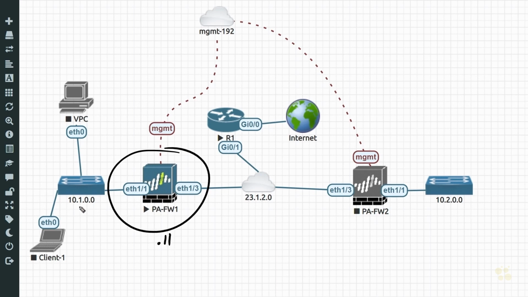So Ethernet 1 will be 10.1.0.11. Ethernet 1/3 will be 23.1.2.11. And the literal management interface will also be .11. So that's 192.168.1.11. Now, by default, when an appliance comes up, it's going to try to use 192.168.1.1, which in many environments is a huge problem, especially if you're in a home environment, because you may already have your default gateway at that location.